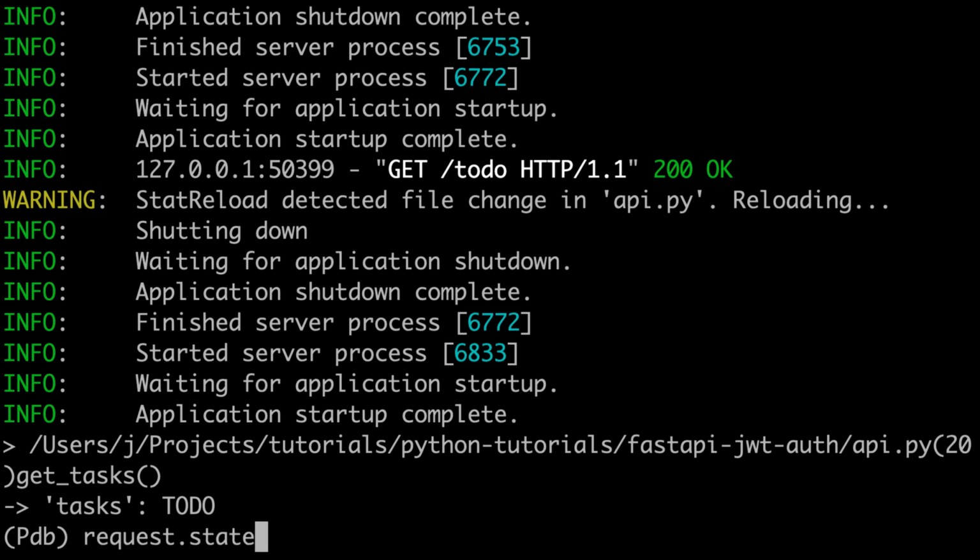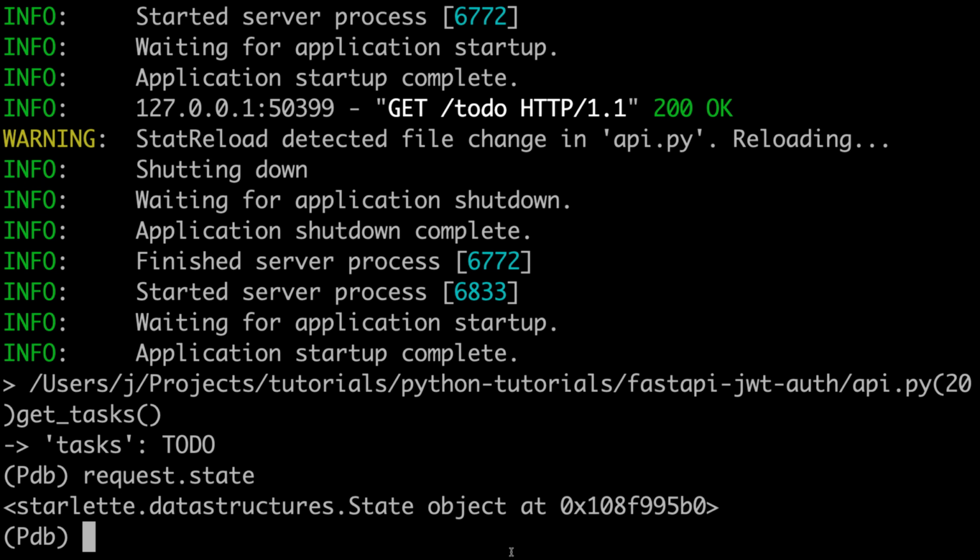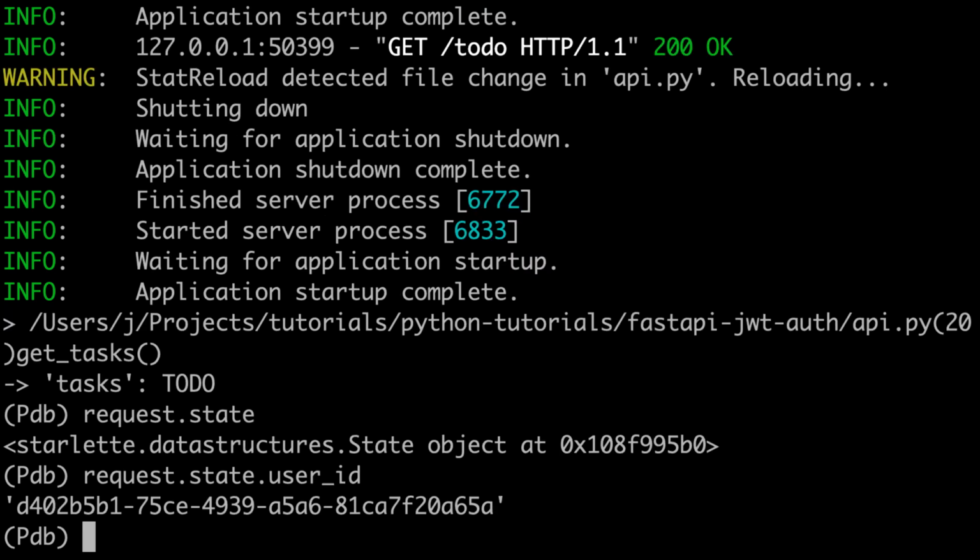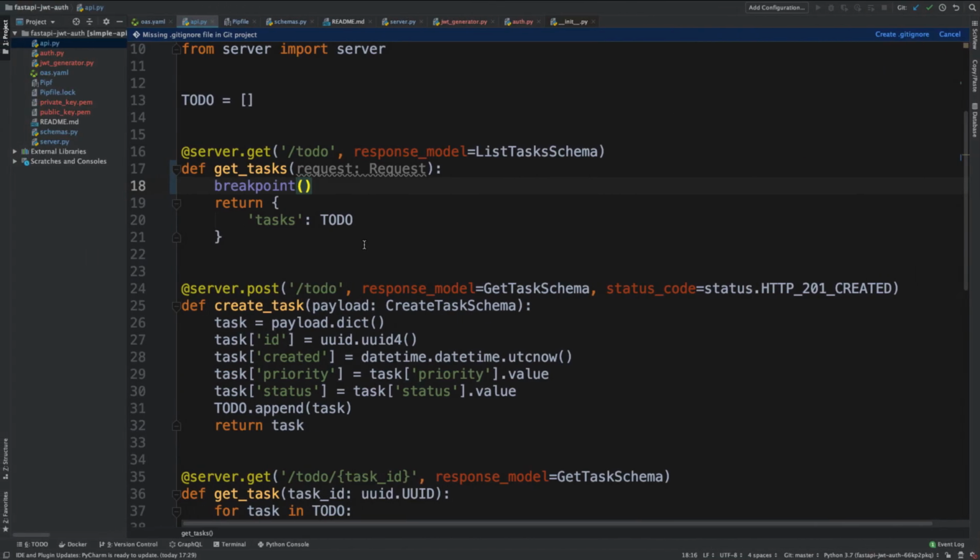So we can do request.state. This is the request state object in which we saved the user ID before. So now we can say user_id, and it gives us the ID of the user that we saved earlier when we were processing and validating the JWT token. So this is how you will access information from the request state object. And you can save any additional information that you need in your middleware into this object, and you can access it in your API views. So let me exit this. So what we would do is say user_id equals request.state.user_id.